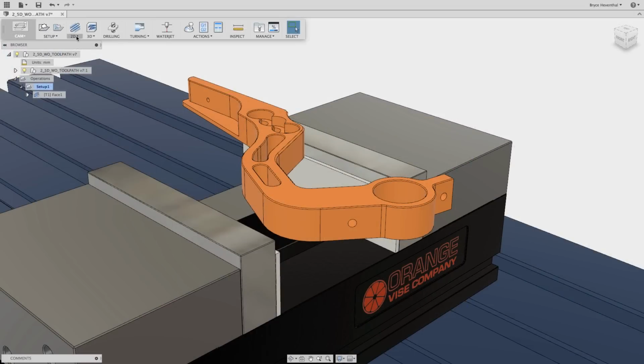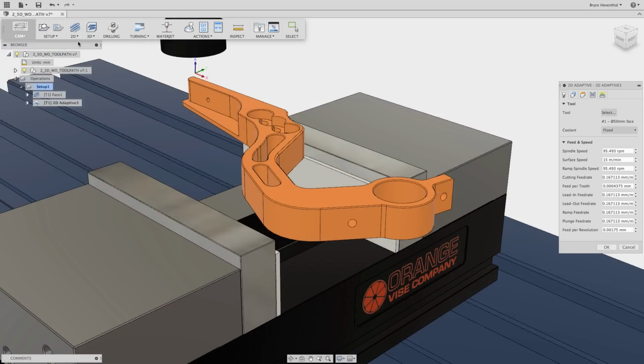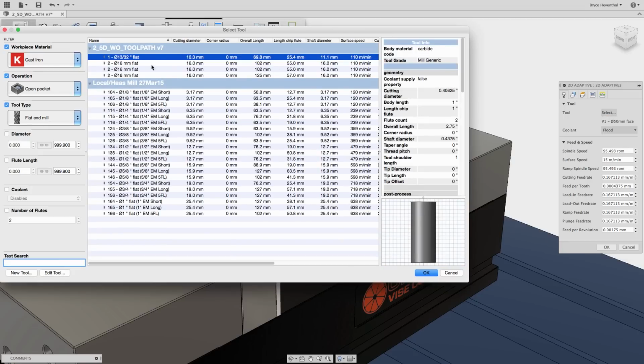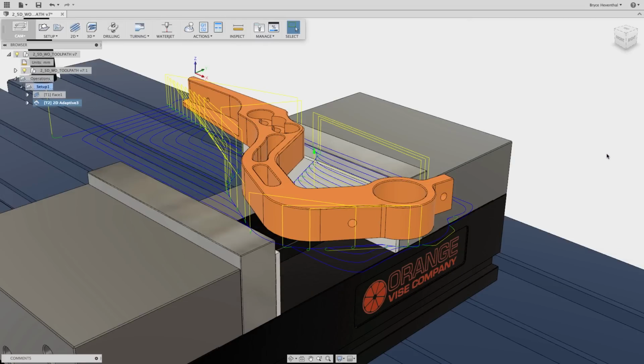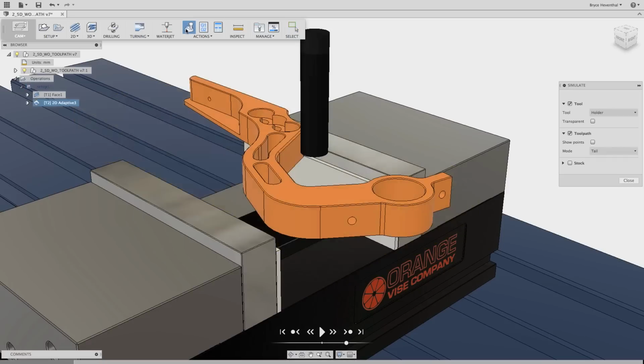Once setup is complete, you'll move on to toolpaths. Fusion 360 includes what you'll need for standard pocket and drilling over to advanced 3D strategies for molds and tool and die. Now you can move on to toolpath simulation.